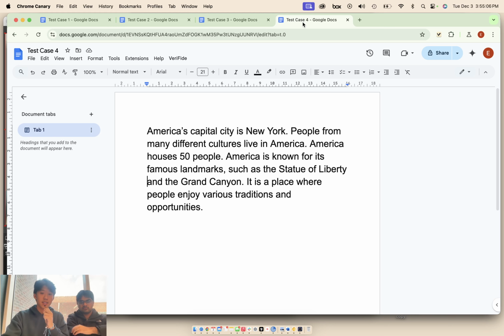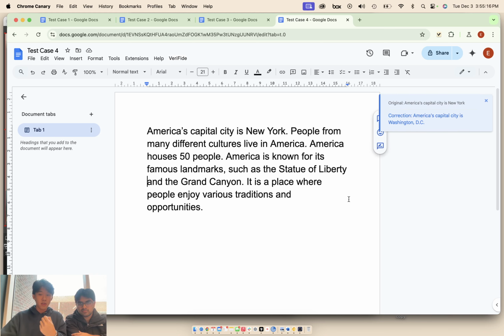Our last test case is a paragraph. It's a lot more complex than our previous test cases. If we run our model, we can see that it splits the paragraph into an array and then corrects each sentence individually. Here we can see the first sentence it corrects from New York to Washington, D.C. as America's capital, as well as the third sentence is incorrect, where it corrects America houses 50 people to America houses 331 million people. So our AI model is able to break down more complex statements like paragraphs and essays.